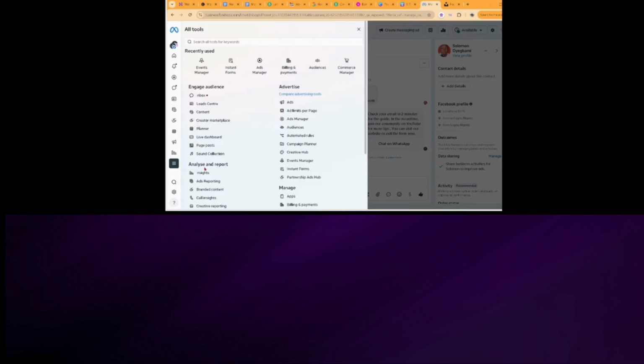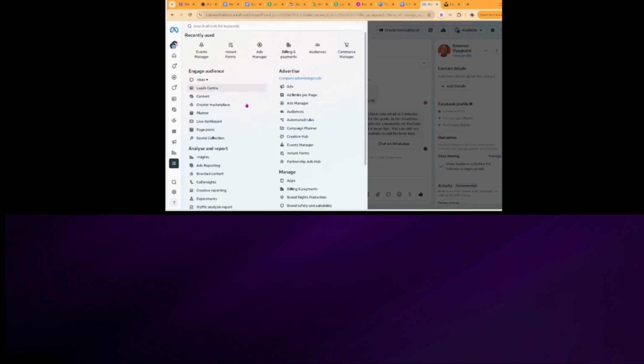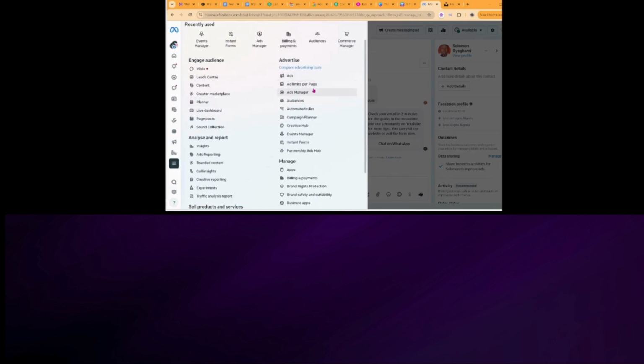And it's now going to show me different tools under the All tools. So we have it. I'm going now to look at the instant form. This one is the instant form under Advertise. You go down, about second to the last item is the instant form. You now click instant forms.